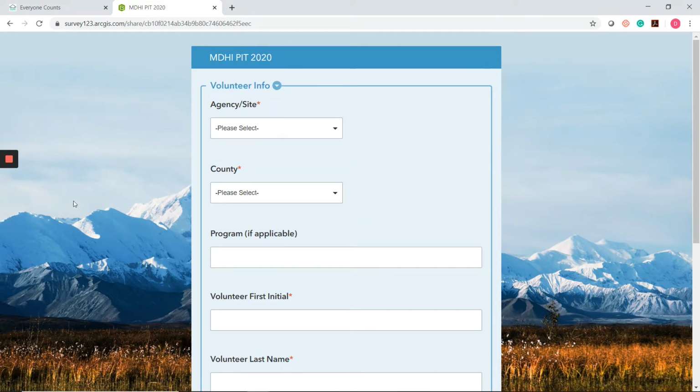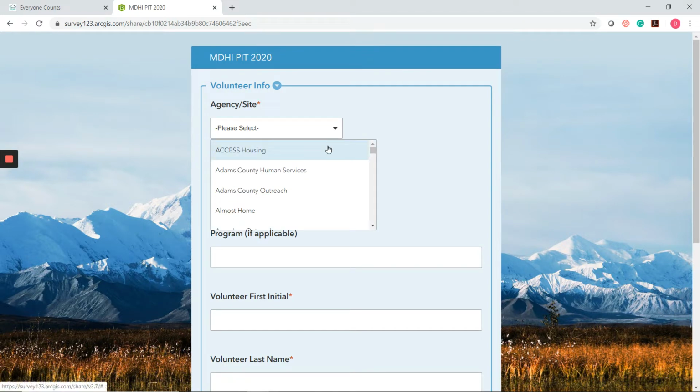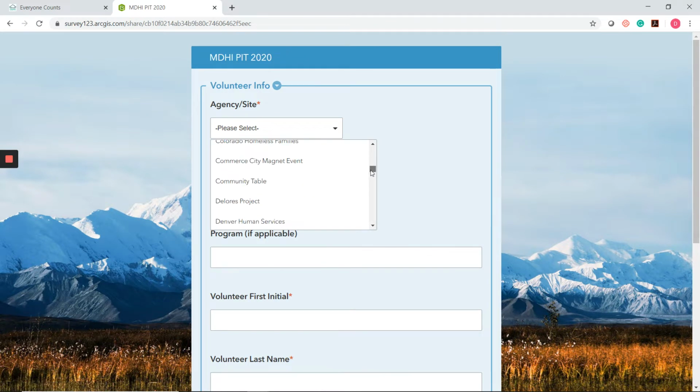While you're practicing, make sure to practice with all types of scenarios. The survey starts with entering your volunteer info, and these are some data quality control measures to make sure that we are able to properly attribute and check all the surveys. So, agency site. We've loaded all of the survey locations into this. You should definitely find your location here.